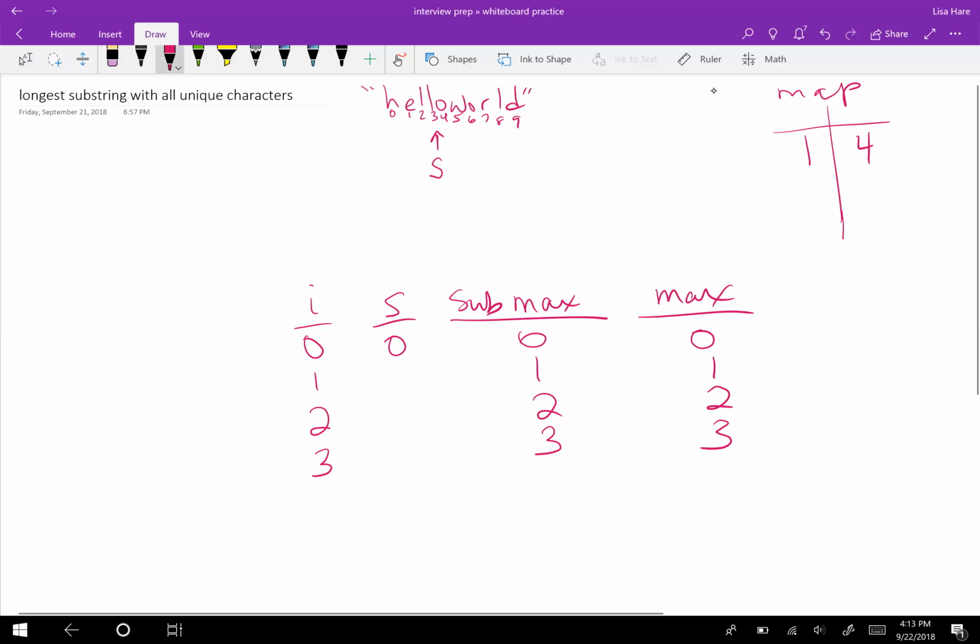So then our submax is now 1. Max is still 3. I++. I is now 4. And so that's looking at an O. There's no O in our map, so O, and that's a 5. So submax becomes 2. Oh, and our start had changed to 3. And then I++, so 5. And that's a W. It's not in our map, so we add it, and it's 6. And then submax becomes 3. Max is still 3. I++.